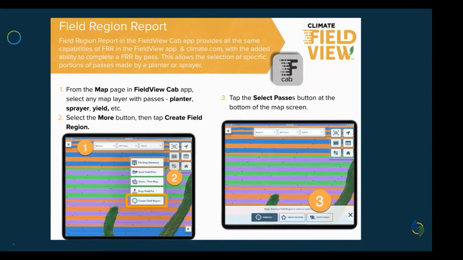Now, diving deeper into how to make the most of analyzing trials, we'll spend a bit of time reviewing the functionality of our Field Region Report tool. Field Region Report can be used almost in endless ways, looking at hybrid or variety trials, seeding rate, seeding speed, seeding depth, seeding date, fertility trials, herbicide trials, fungicide trials, and even pre-harvest herbicide trials. As long as the data is present in your account and collected through the drive or imported via data inbox, you can run an analysis on it.